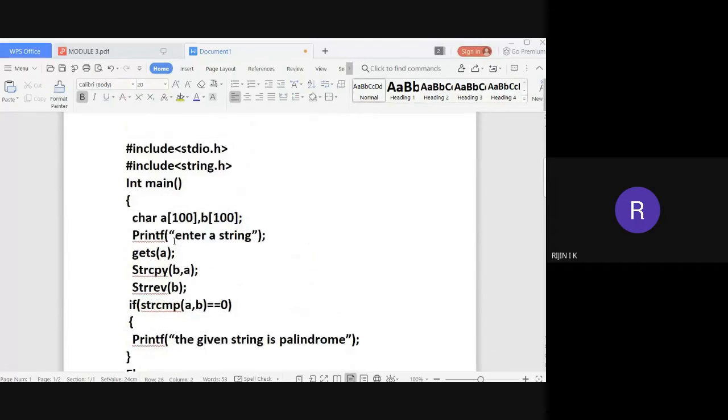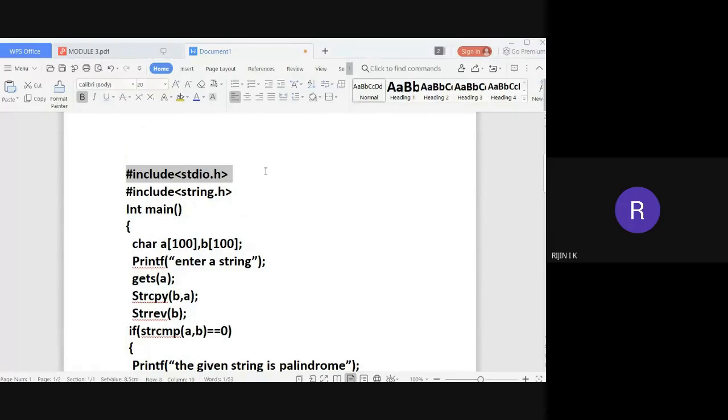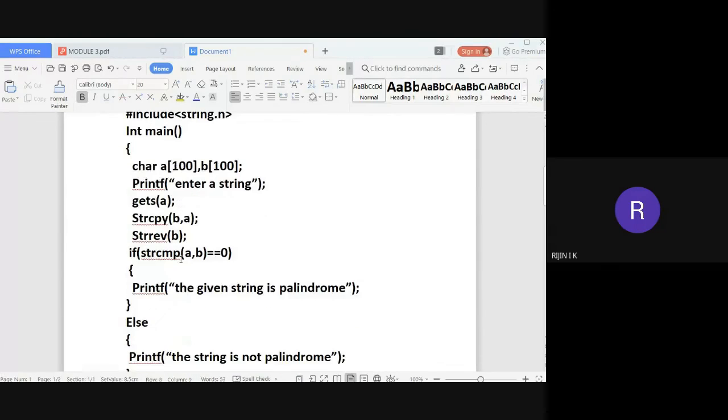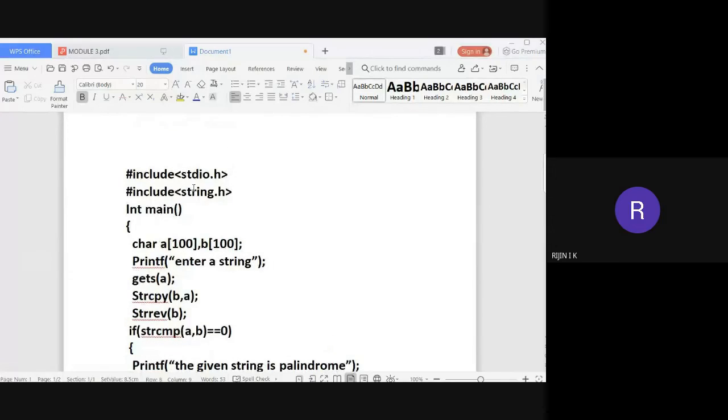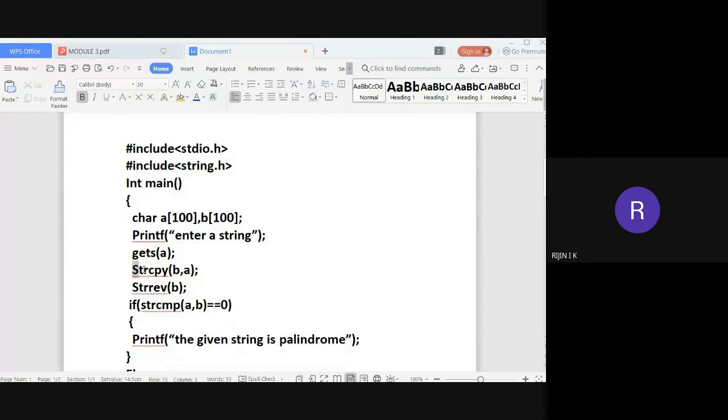What did we do? First, hash include stdio.h. That is the header file, because we are using printf and gets functions, so stdio.h is mandatory. Then next is hash include string.h. Why have we included string.h? Because we are using strcpy, strrev and strcmp, and all these functions are defined inside the string.h header file.